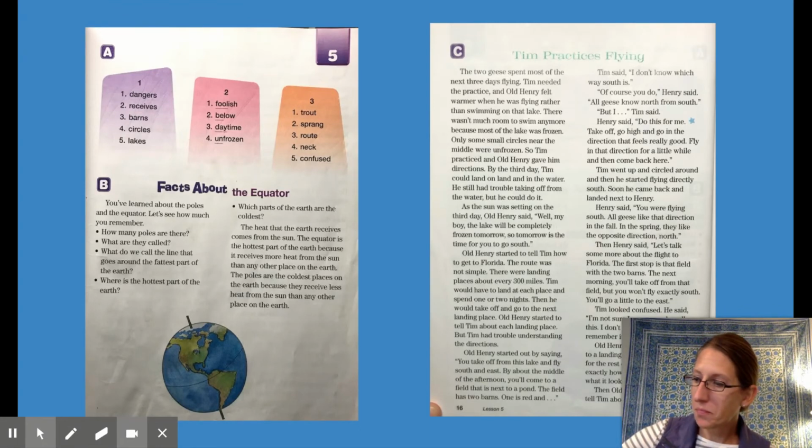Nice job. All right, let's try the fast way with column 1. Ready? Dangers. Receives. Barns. Circles. Lakes. Nice job. All right, column 2.